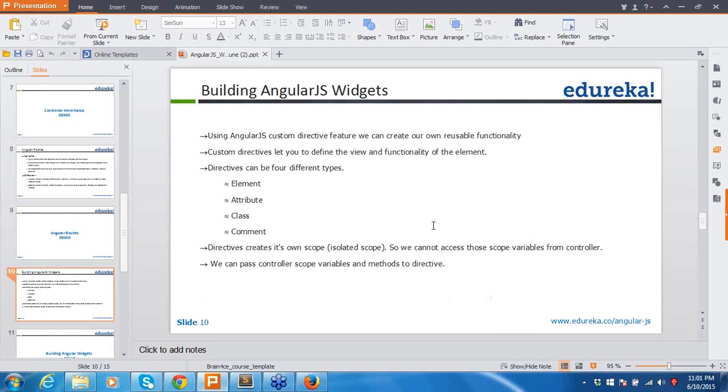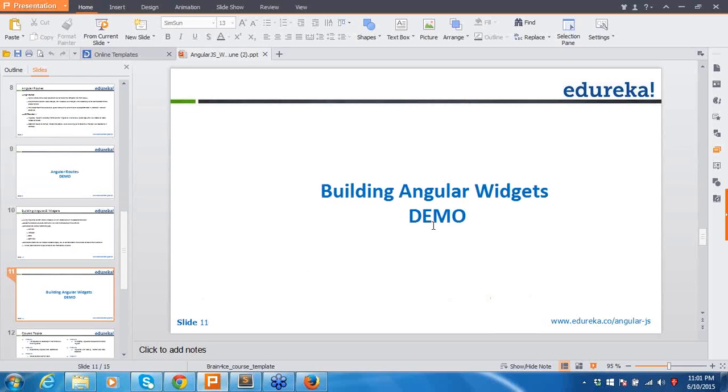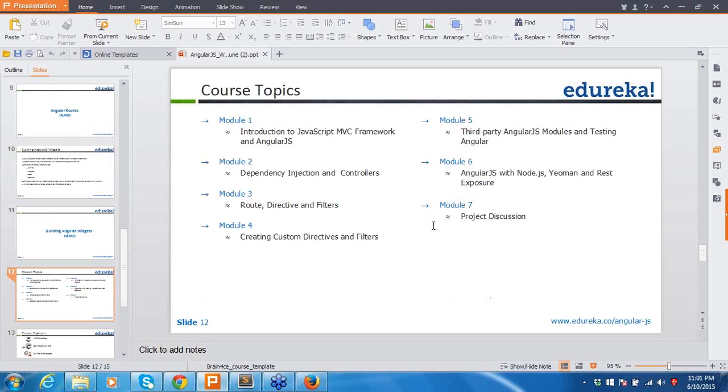Let's go to the next slide. We have seen the demo of building Angular.js widgets. Next, if we register for this Angular.js course with Edureka, what are all the topics we will be covering? In the first session, we will be covering the introduction to JavaScript, MVC framework, and Angularjs. Each and every module will take 3 hours of time, and over there we will be explaining the introduction to JavaScript framework and Angularjs.